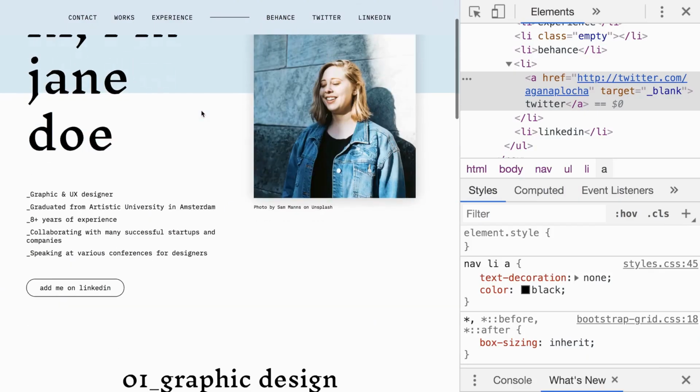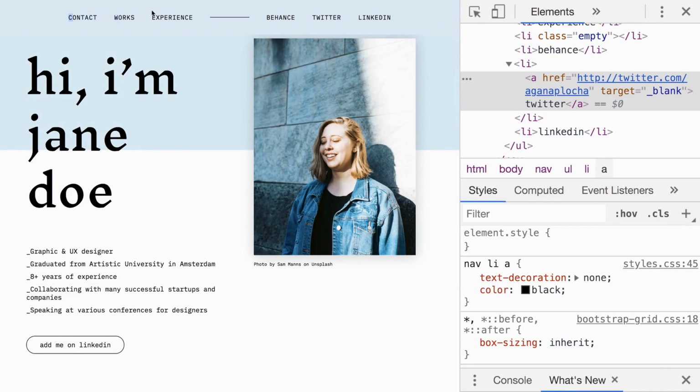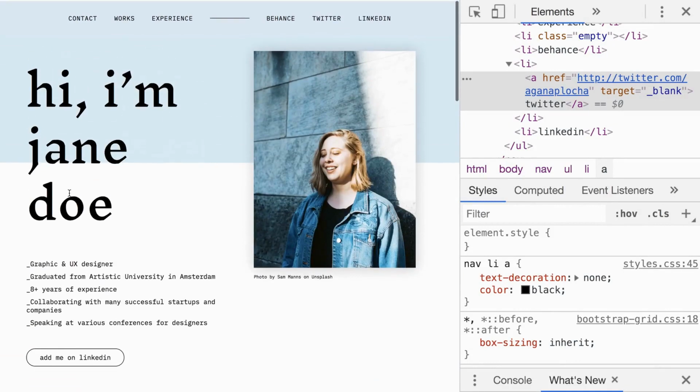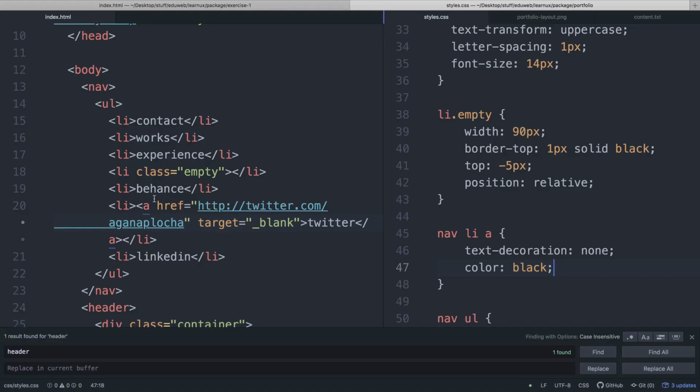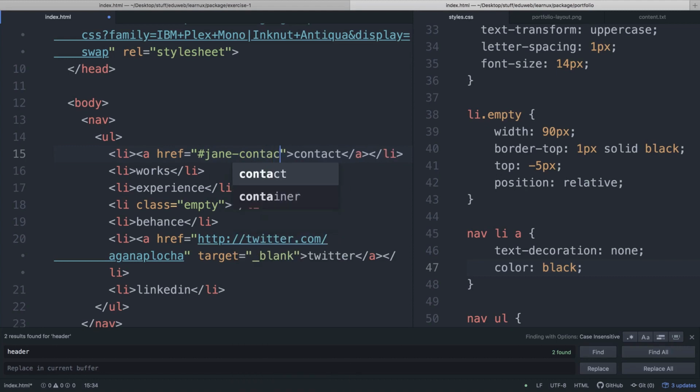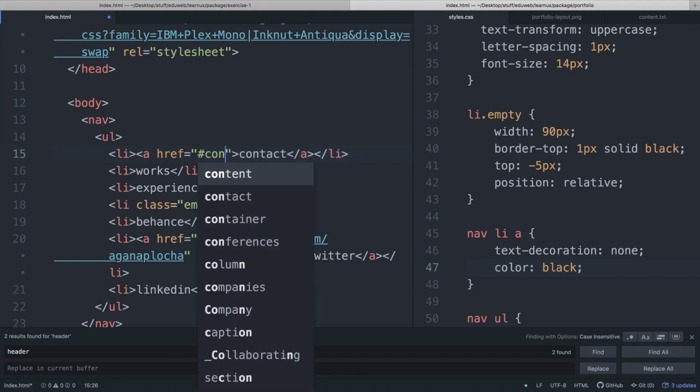All right, so what if we would like to link those elements to specific areas of the website? We're going to use anchor links, and we're going to use IDs. So how can we do it? We need to create an a, and in the href attribute, we need to add a specific ID. If we would like to add a link to contact, let's call it contact, but you can name it whatever you want, even Jane contact, however you would like.